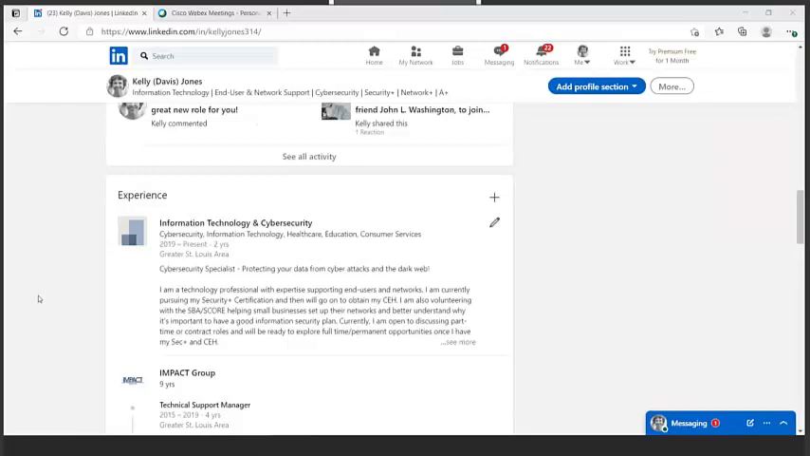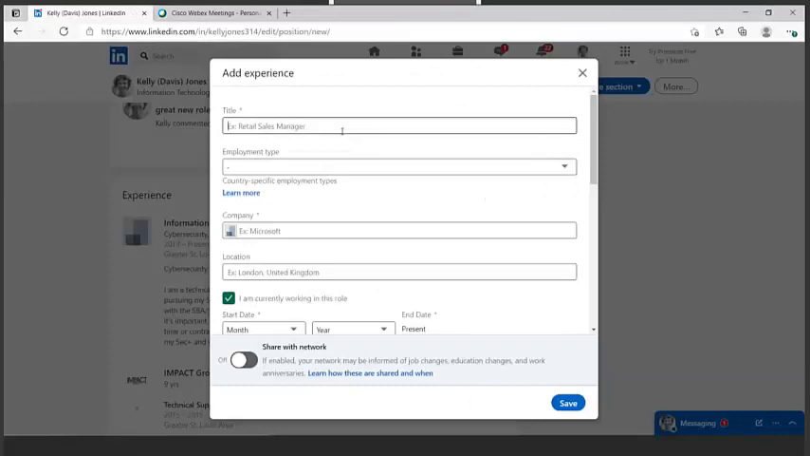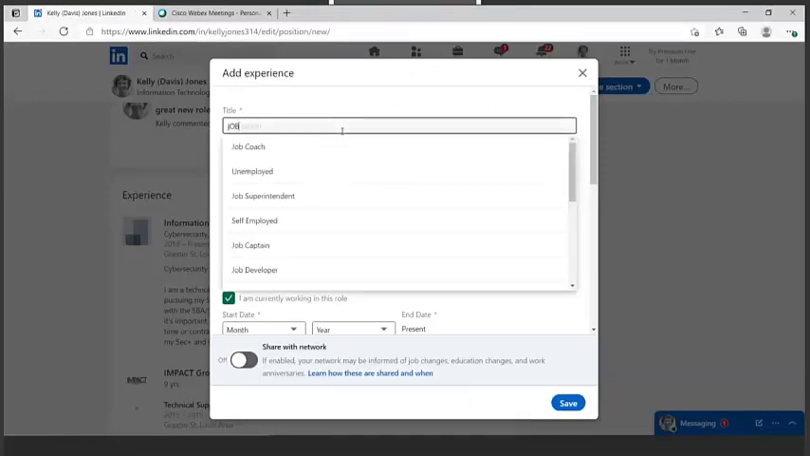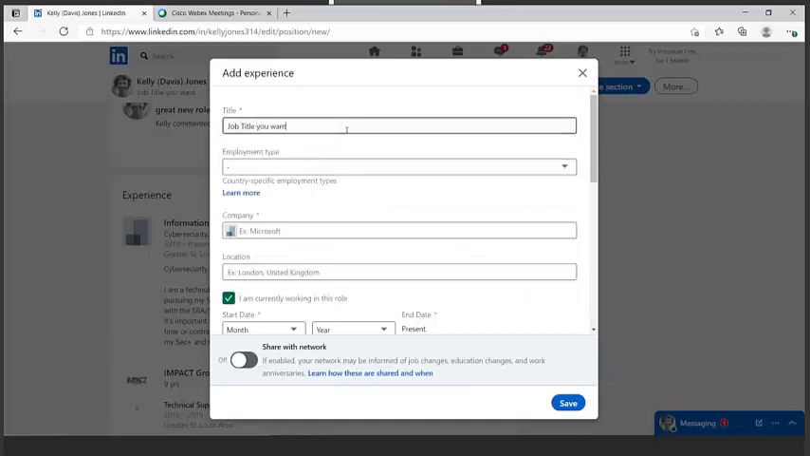And I'm going to show you how to do it, and then we'll come back and we'll look at Kelly's again in a minute. So remember, anytime you want to do something new on LinkedIn, it's the plus sign. Anytime you want to edit, it's the pencil. So let's click on that plus sign. And this is going to be the job title you want, and then a few keywords specific to that position.